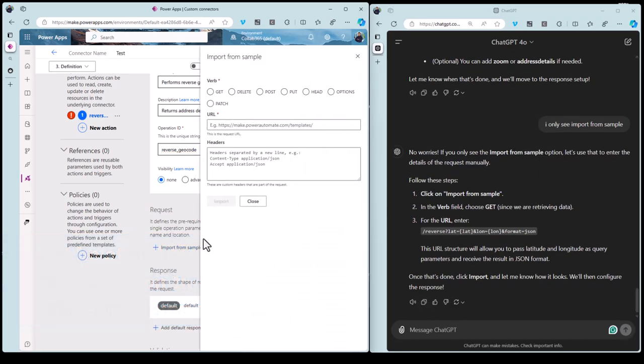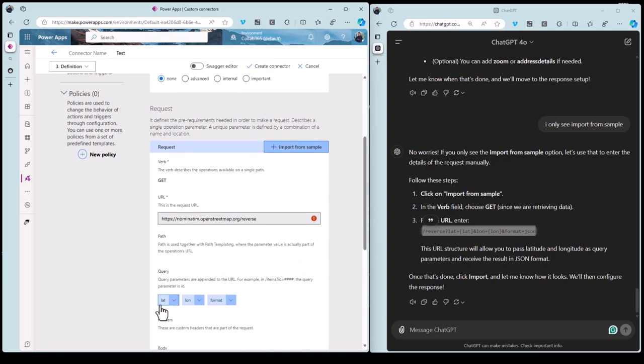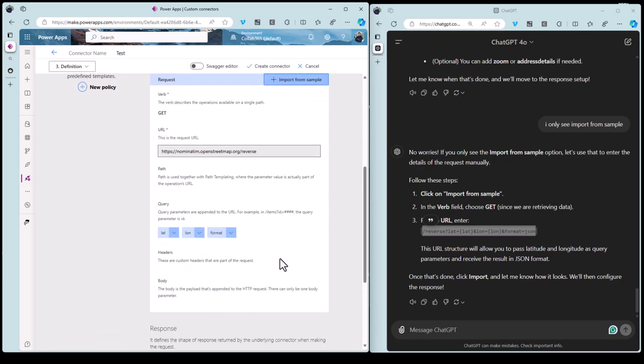Click import from sample. In the verb, choose get. That's the verb that we use for this, as it says there, retrieving data. For the URL, enter this. So I'm starting to understand what I'm seeing there. I'm actually seeing 3 things that it's going to do. Well, 4. It's going to go to what's called the reverse endpoint for the API, and it's going to pass 3 parameters, a latitude, a longitude, and JSON. Okay, fantastic. Let's pop that in and import it. So what that's done is it's taken that URL and it's understood that that URL expects 3 parameters. Fantastic. Now we're in business.